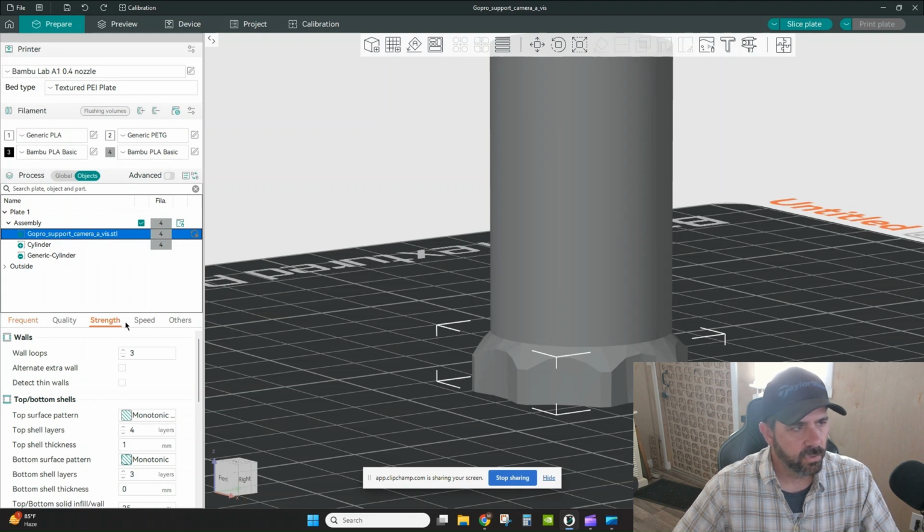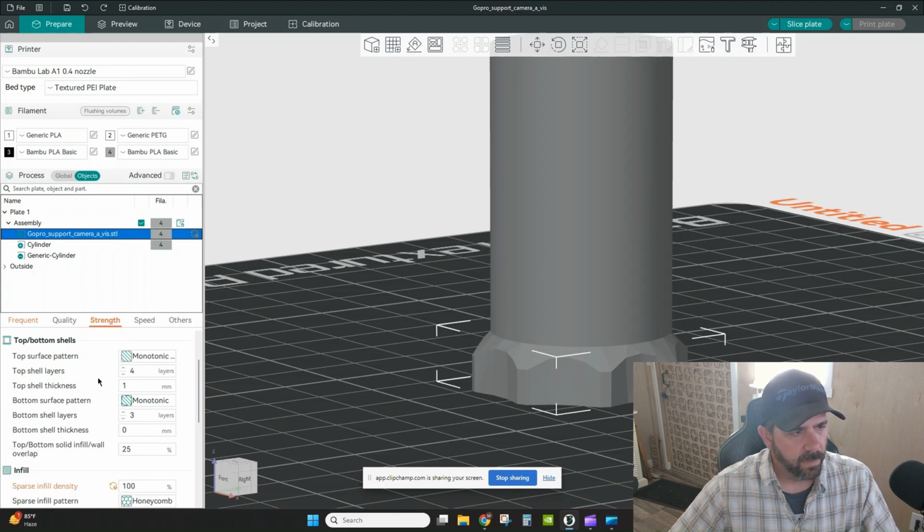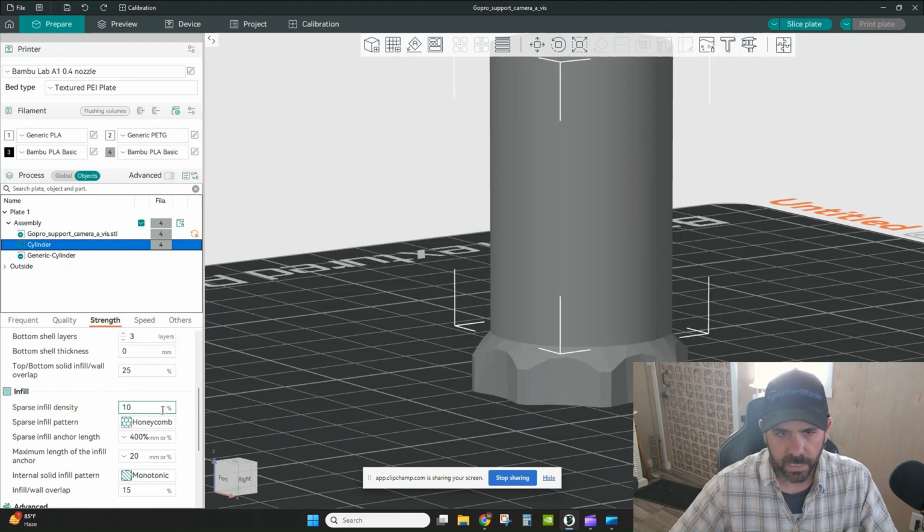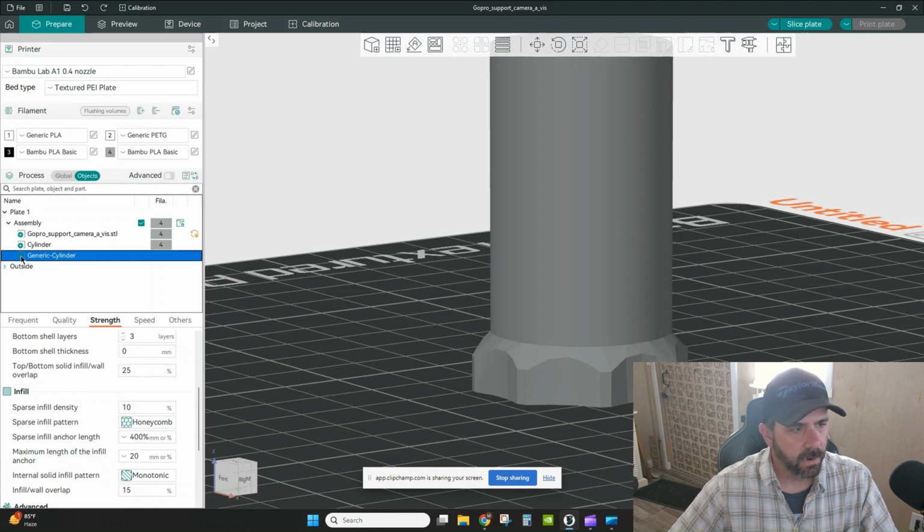Now down here under strength, whatever's selected here, you're only affecting that particular part. So if I go down to strength and I come down here to sparse infill, I set this to 100. So now just that piece is going to be 100% infill. And if we click on the cylinder itself, you can see that's 10% infill. And then there's nothing really related to the generic, it won't do anything, right? Essentially, it's a negative part and says don't print here.